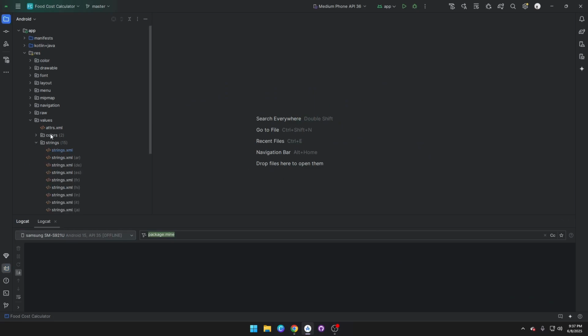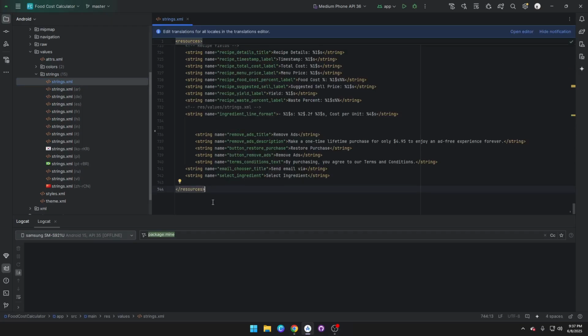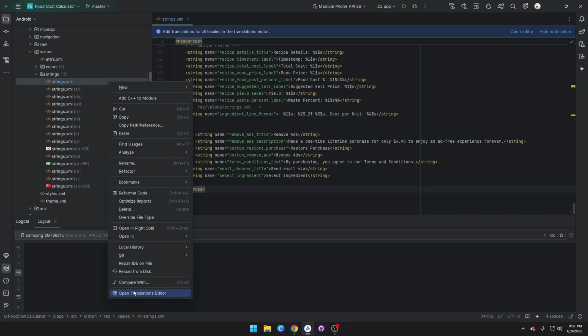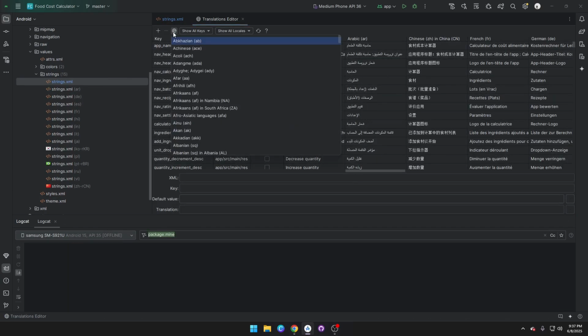So head over to strings under values. As you can see, I have 15 files already, 15 different languages, and I achieved this using the same method that I am about to show you. So click on my original file, right click, open translator editor. Once this loads, this will become available. There it is. Today I am going to be translating my app to Turkish.